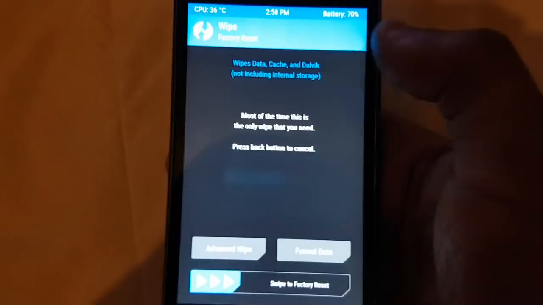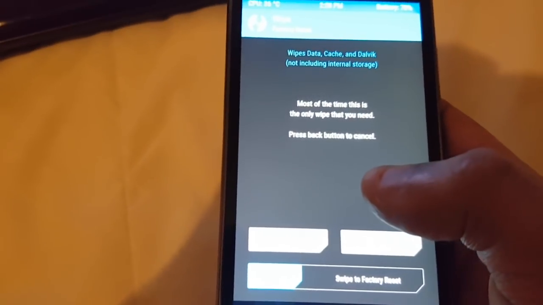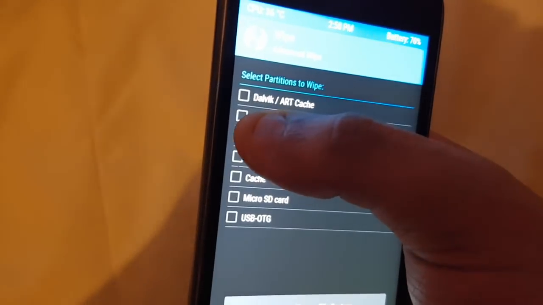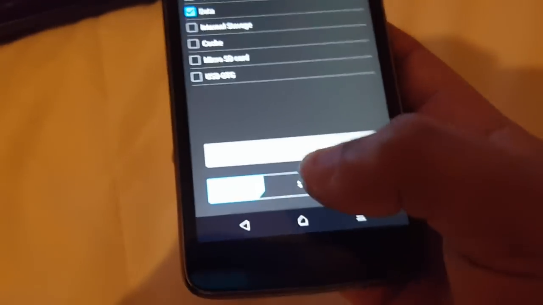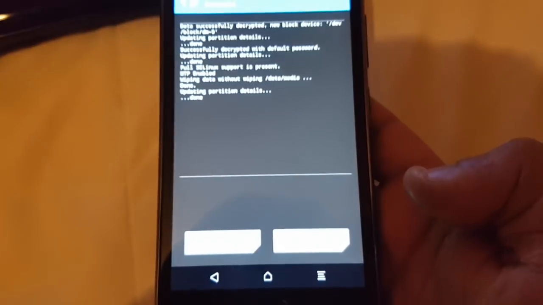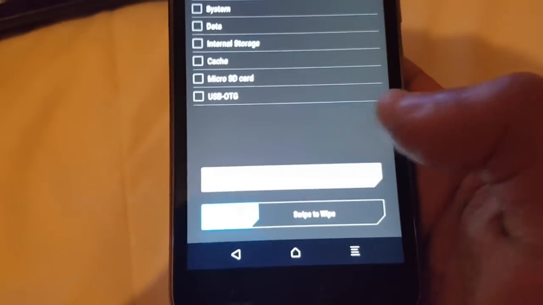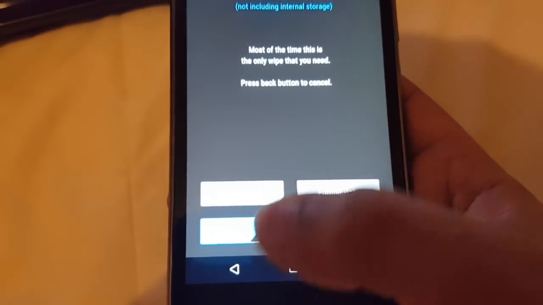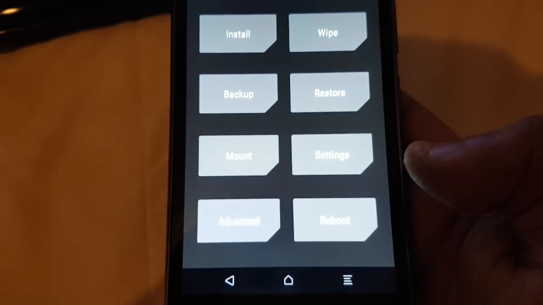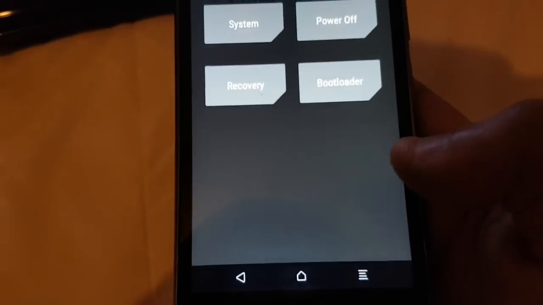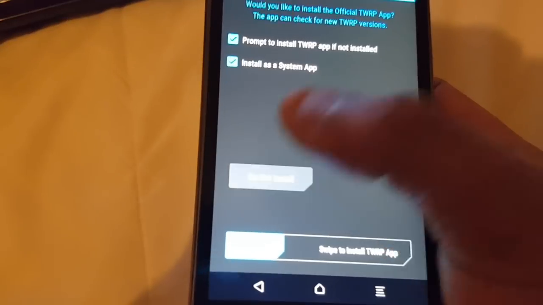Okay, now just go ahead and select wipe, and then select the advanced wipe option, select data, and then swipe to wipe. Okay, go ahead and select back again, and then reboot, and then reboot recovery again, do not install.